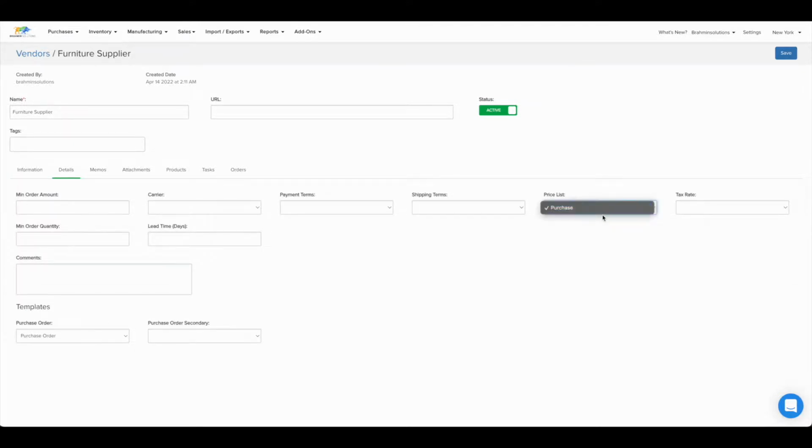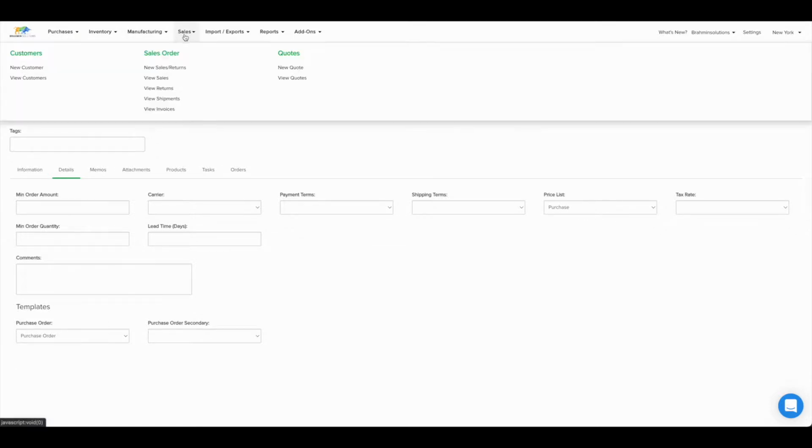If there are multiple price lists, maybe you have US suppliers, but then you also have suppliers from overseas that use their own currency. You purchase in their currency. Then you can set up different tiers of purchase price list, and for that specific vendor, you associate that price list. So you would come into the vendor, go to the details tab, and then you can associate a different price list.